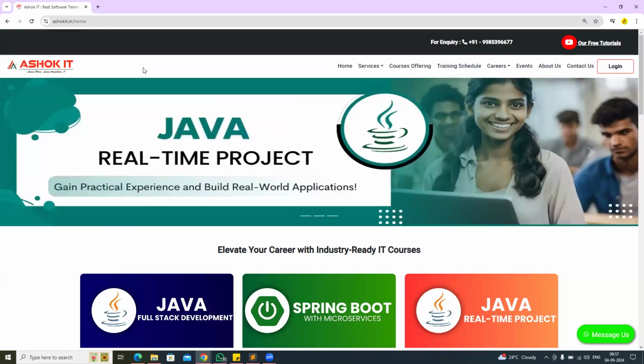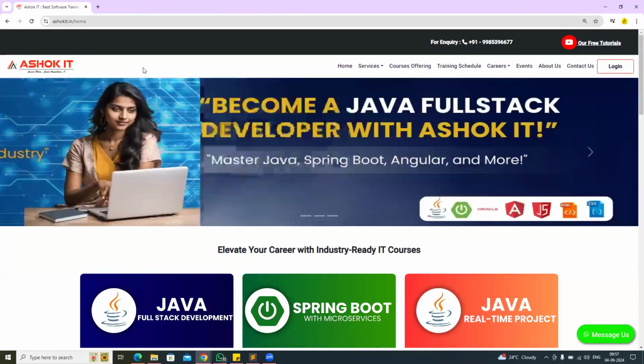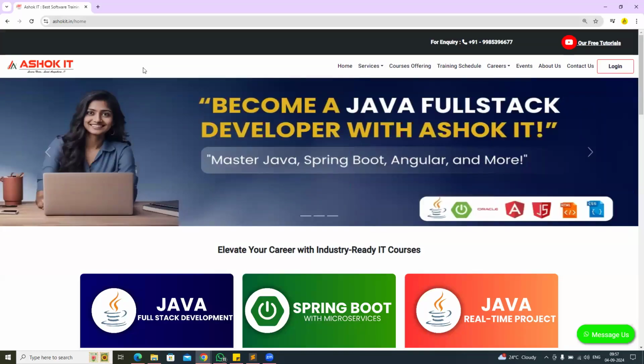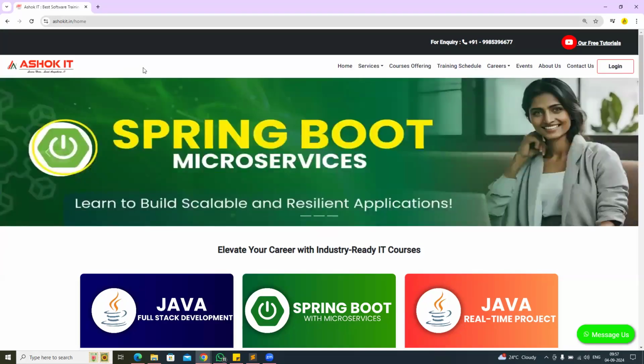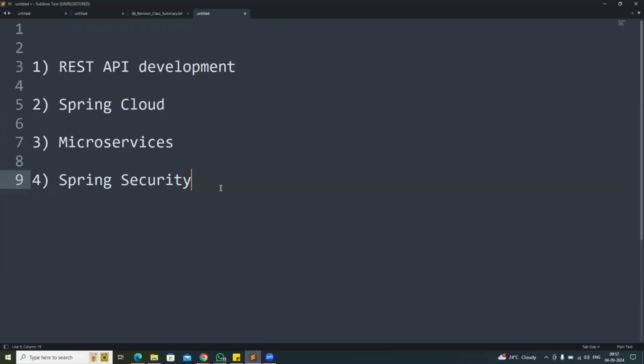So can I say the Ashok IT project is communicating with the WhatsApp project to send messages to the people? Yes or no? Yes, sir. So this is called the web services concept, guys.